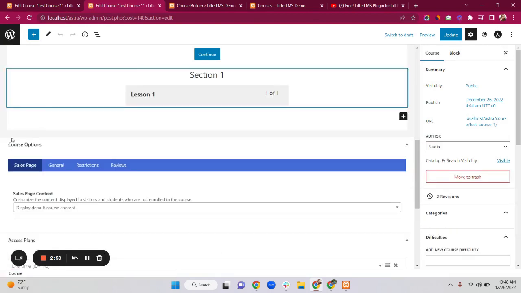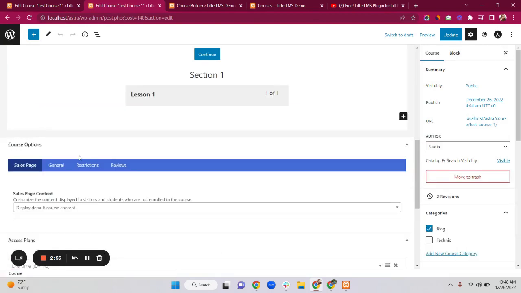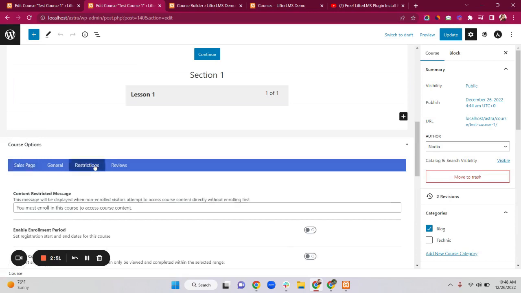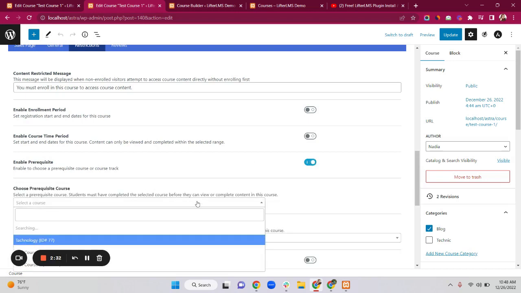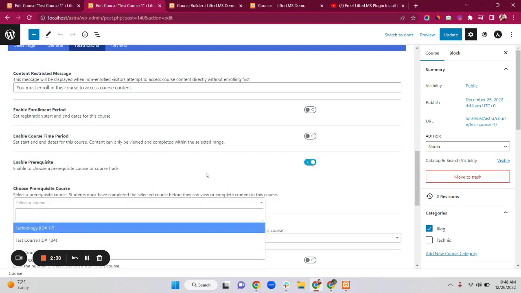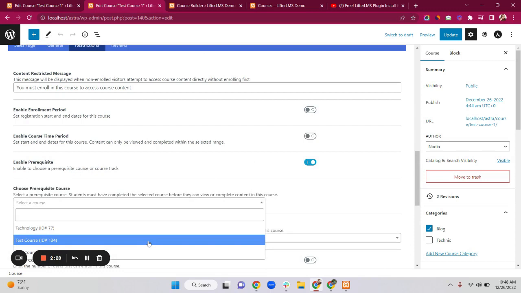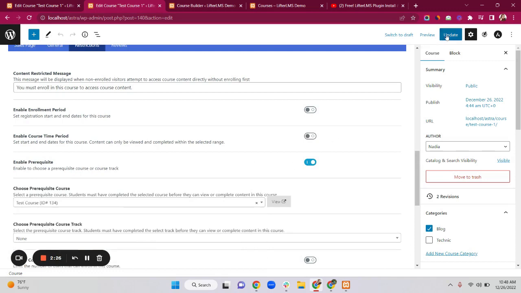So here we can see that we have course options, and here we have a restrictions tab. We have to click on this. Here is our prerequisite option, and here we have to select our prerequisite course. So I want to select my test course. Now click on update.